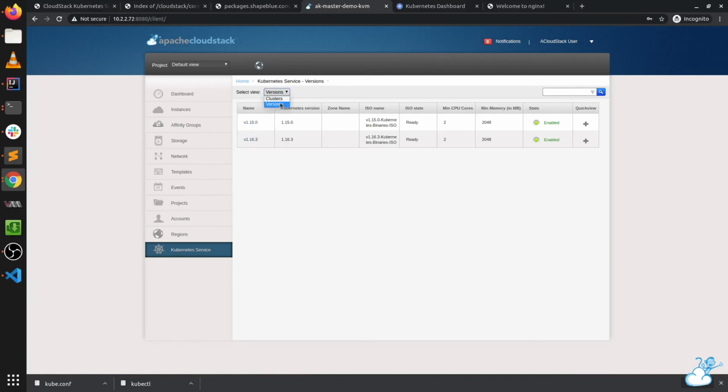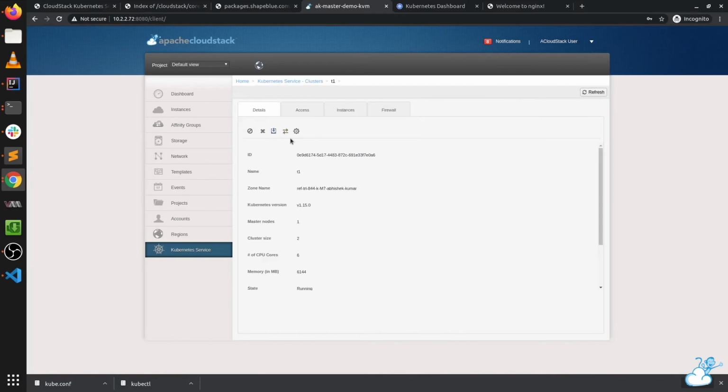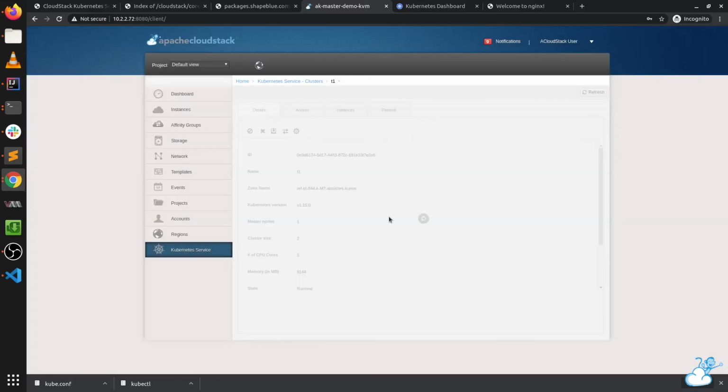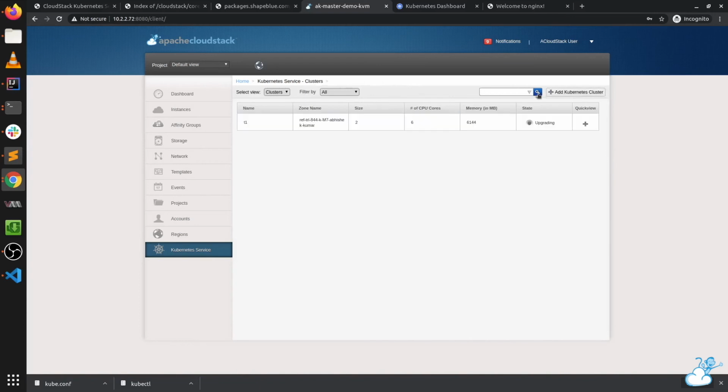Let's try to upgrade our cluster now. It will show only one version because there is only one upgradable version right now. So let's do it. This will take some time as all the node VMs will need to be upgraded to a new Kubernetes version. If we look in the cluster list, it will show as upgrading. Let's wait for a while.